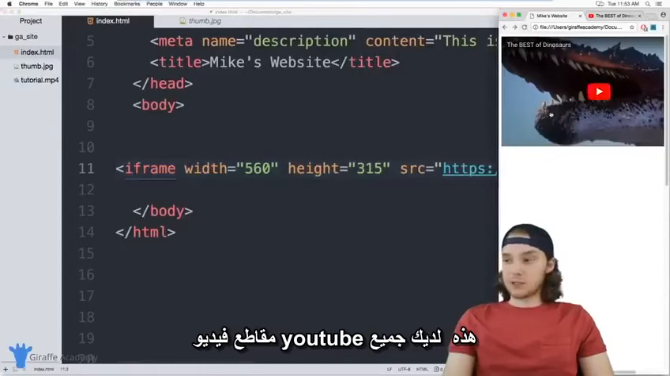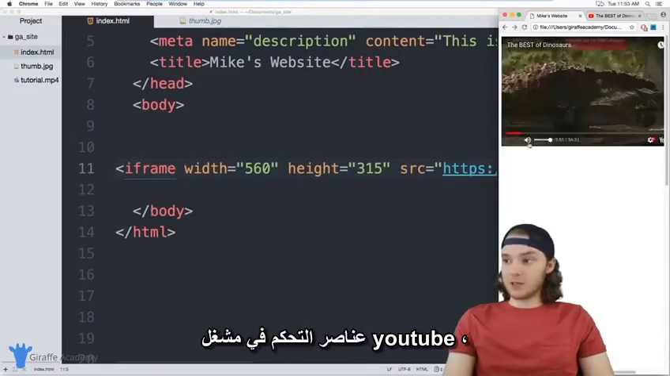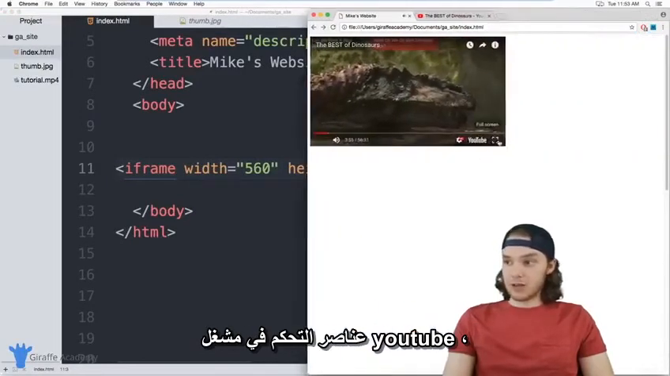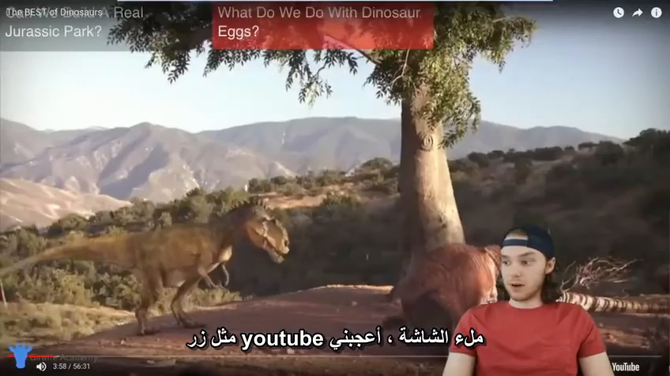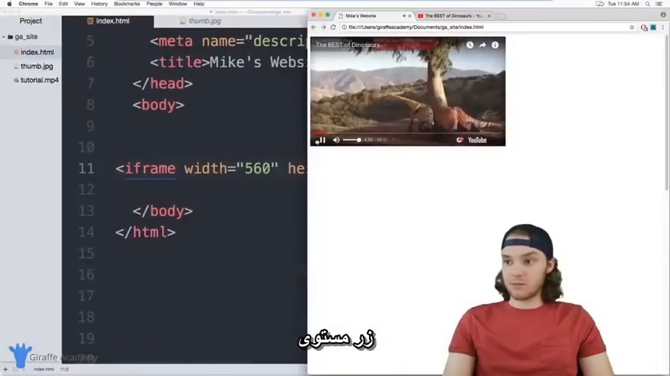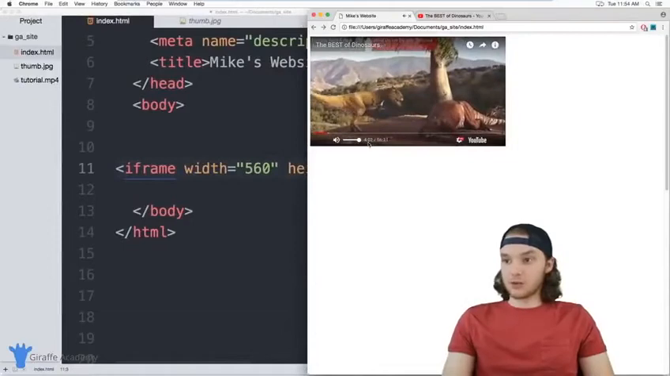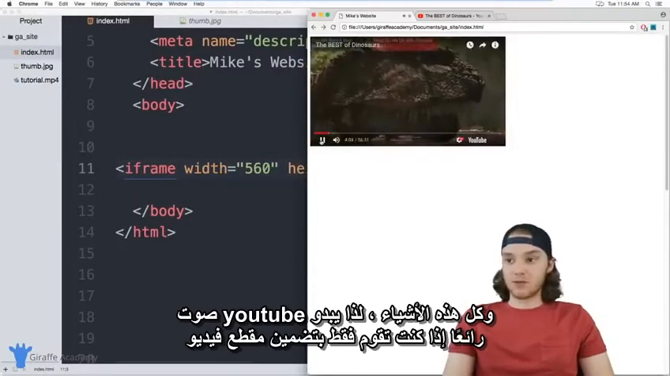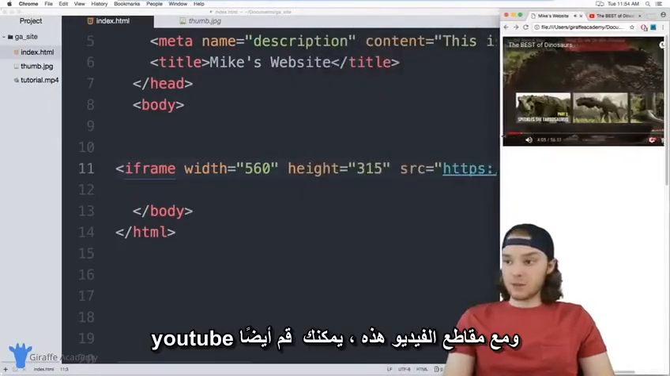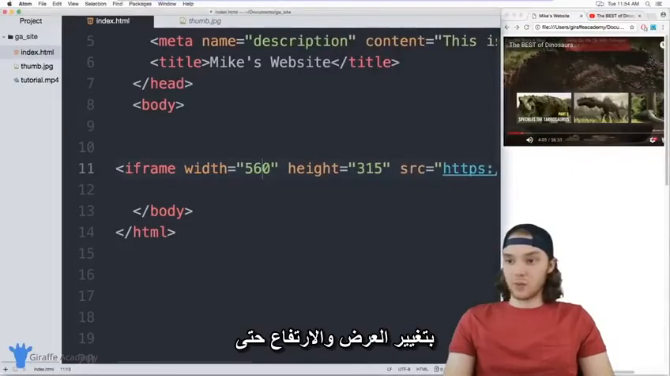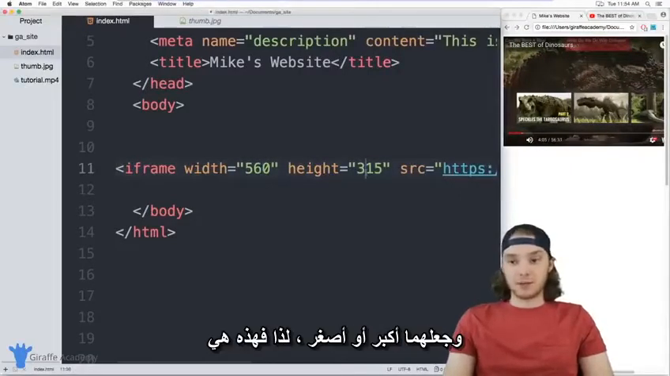And one of the cool things about these YouTube videos is you have all of the YouTube player controls. So I have the full screen YouTube button, I have the YouTube volume button and all that stuff. And so it looks really nice if you're just embedding a video from YouTube. And with these videos, you can also change the width and the height. So you can modify both of these values and make them bigger or smaller.